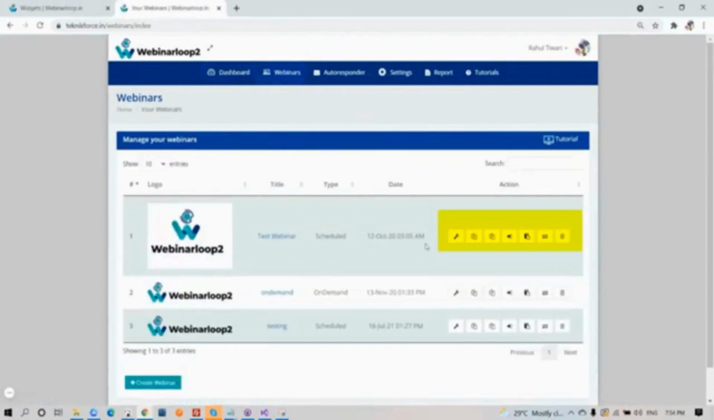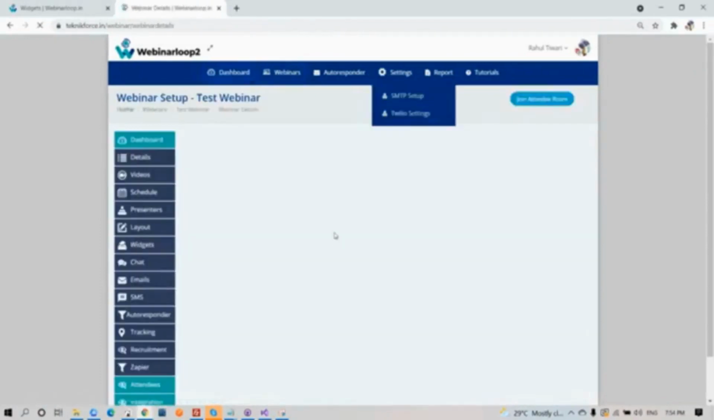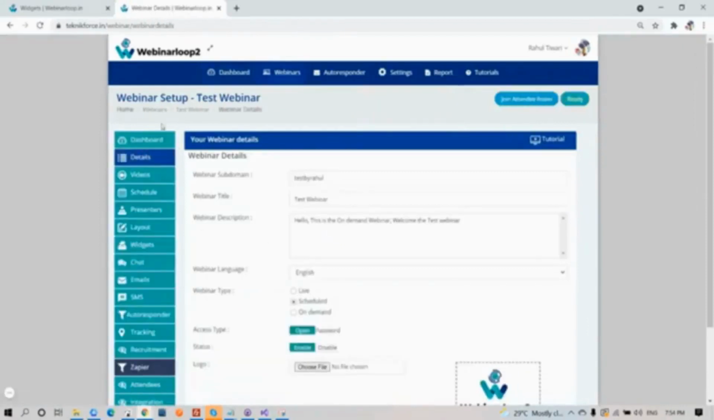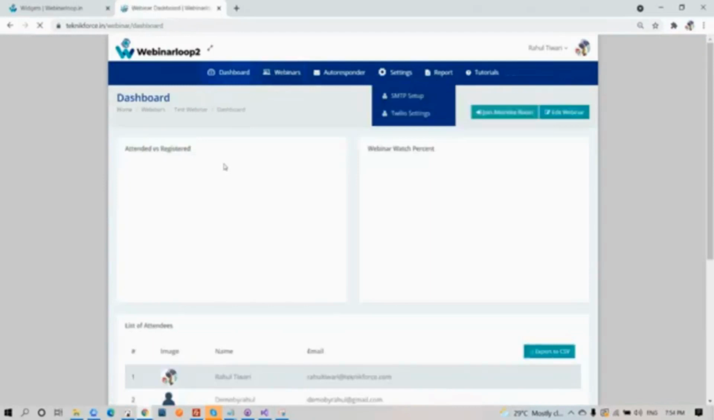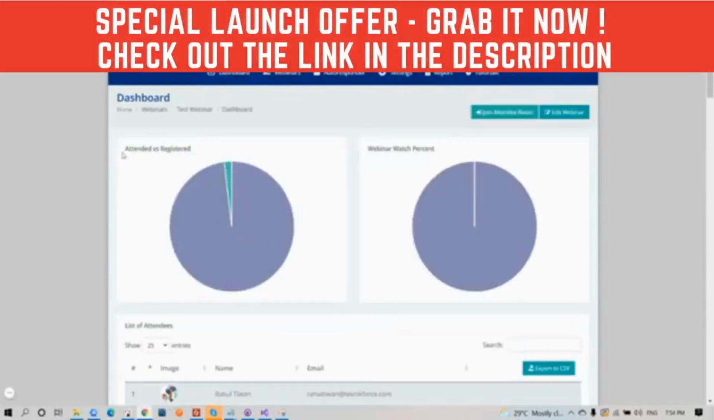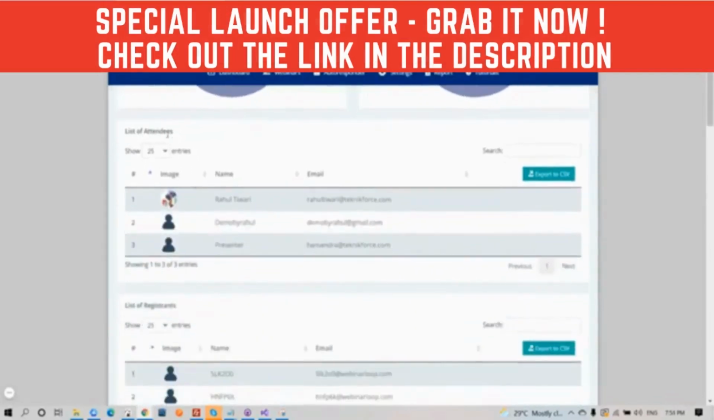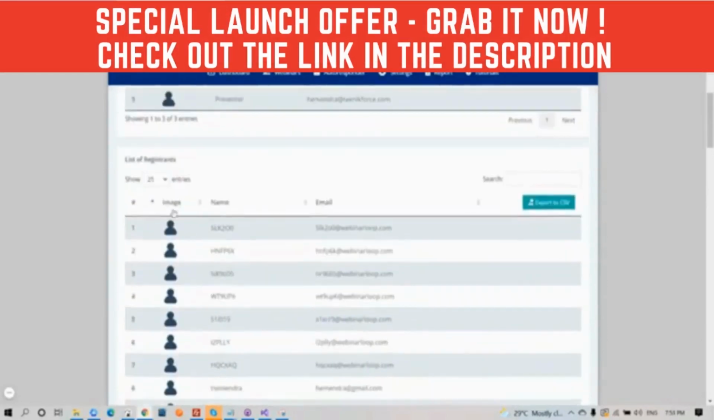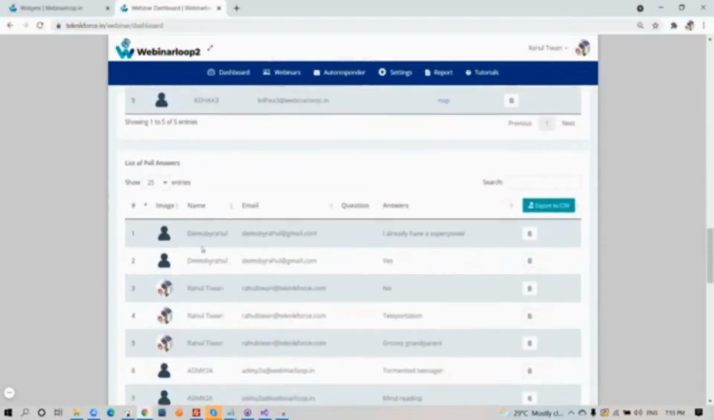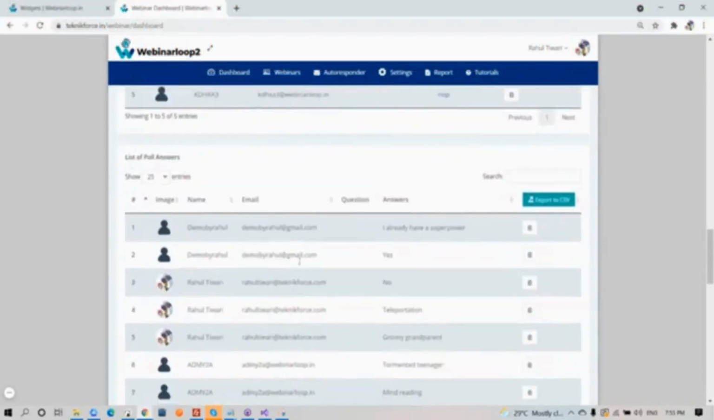You also have Actions button, like your webinar setup. And if we click on it, you will see all the steps you need to complete for your webinar to go live. Now first on the sidebar section is the dashboard for your webinar. If we click on it, you will see pie graphs of how many attended and registered to your webinar, and also the webinar watch percent. All the names and emails of your attendees will be listed down below, also for your registrants. And everyone who interacts with your widgets will be listed down below for your record.